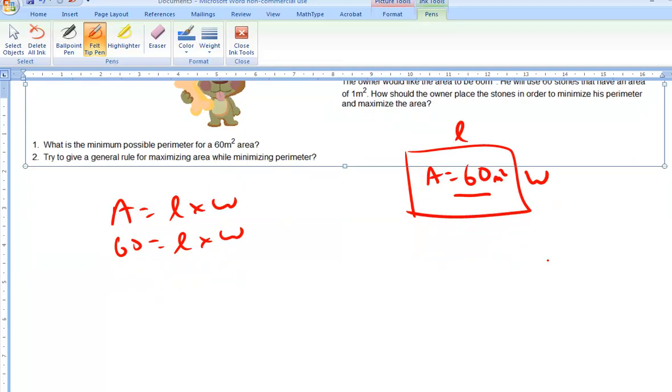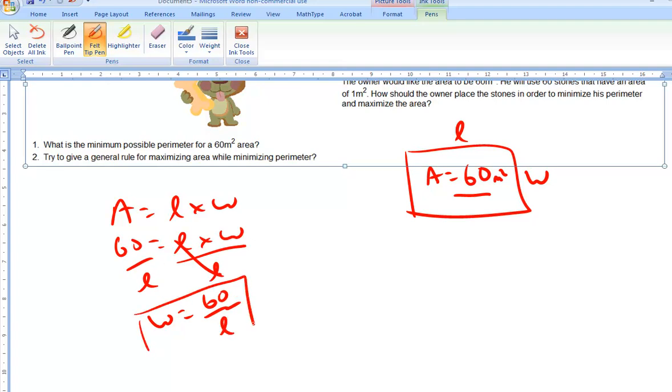We know that the area is length times width, so 60 should equal length times width. But I want one variable in terms of the other, so I'm going to divide both sides by length, and I'm going to end up with width equals 60 over length. And we also know the perimeter for this one is going to be 2 lengths plus 2 widths, because we want the length on the top and the bottom plus the width on the left and the right.